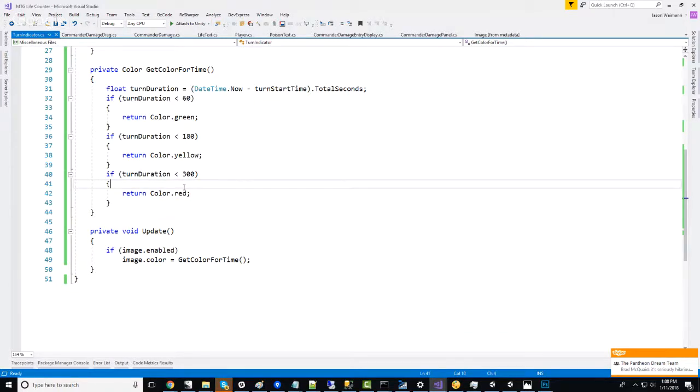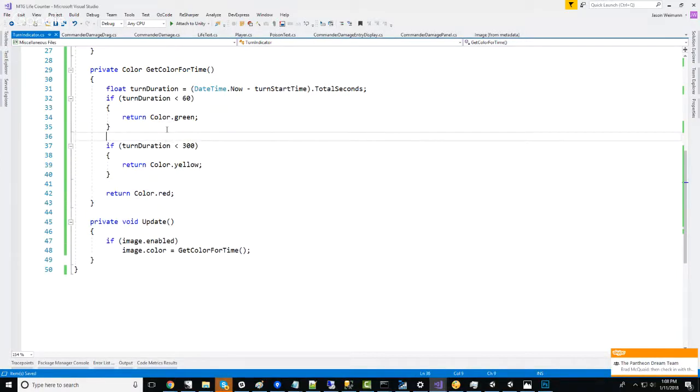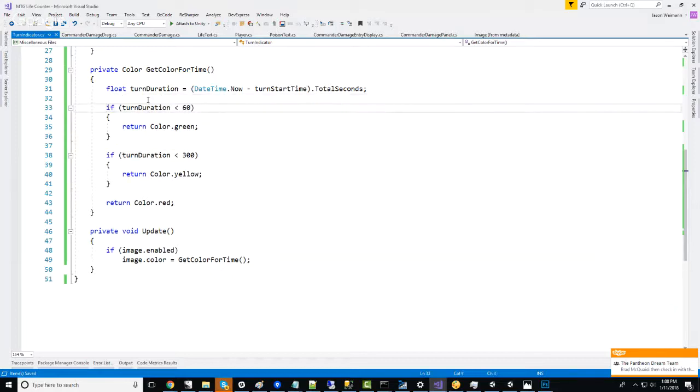See, if it's less than 300, we'll return yellow, and then otherwise we'll just return red. That makes more sense. So we go green at a minute, yellow at 5 minutes, or up to 5 minutes, and then red after 5 minutes.